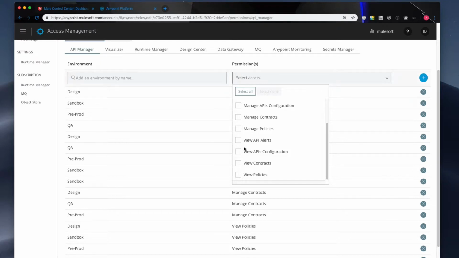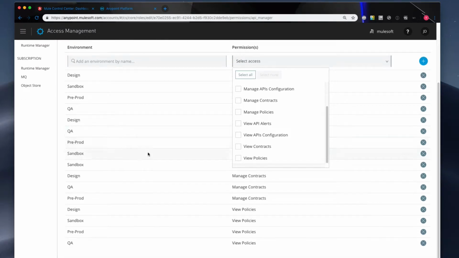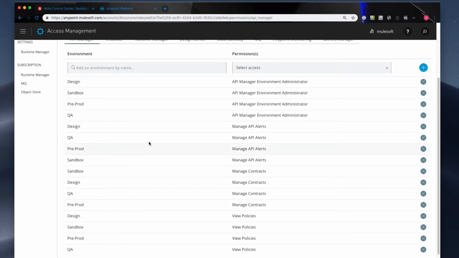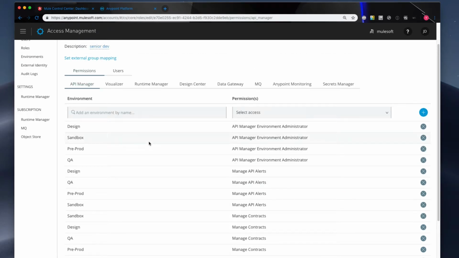Imagine if there's 10 permissions, 10 environments. This would scroll down and down and down. It's not really readable. On top of that, it has some really bad quirks.